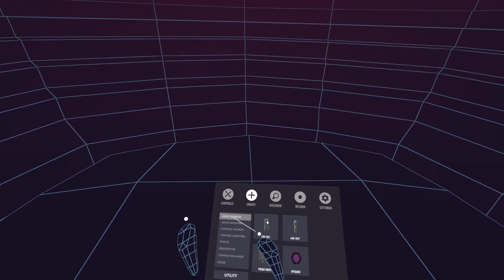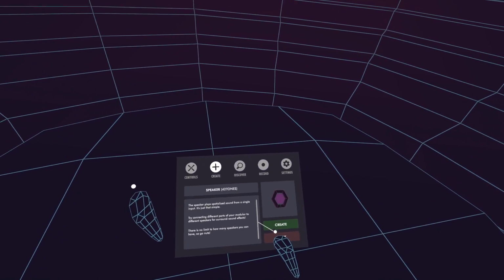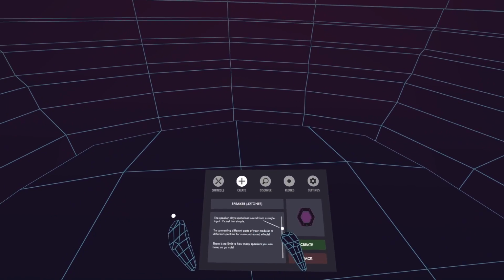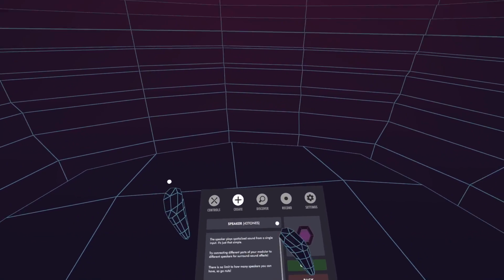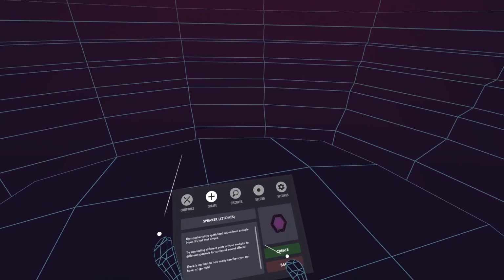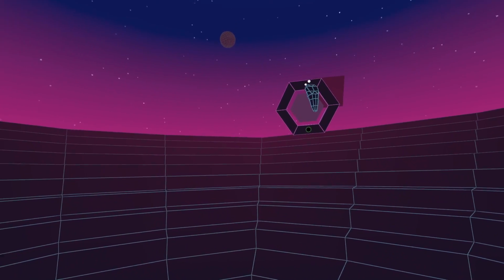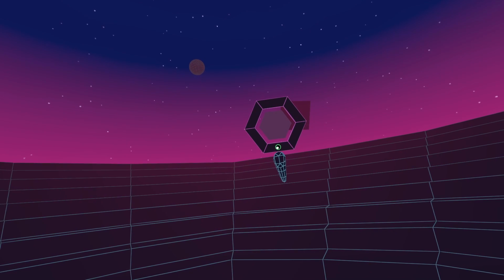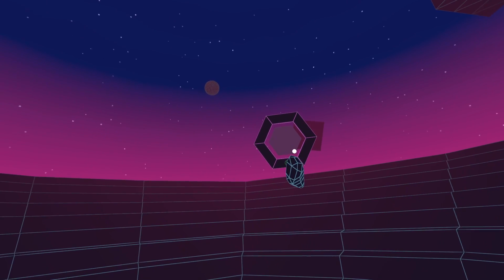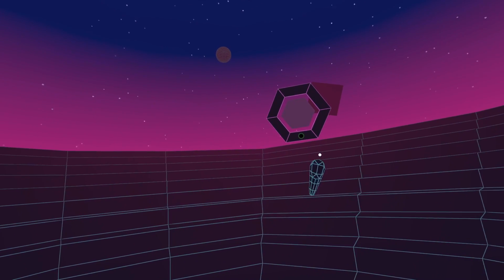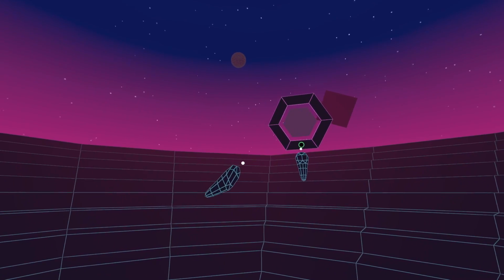I'm going to stick with the Audio Sources tab. I'm going to click on the speaker, and this says the speaker plays a spatialized sound from a single input. Basically, this is your endpoint. So if I create a speaker here and drag it up over onto the right, anything that goes into this green socket, this green input hole, is going to become audible in our headset or in our speakers. This is our endpoint.